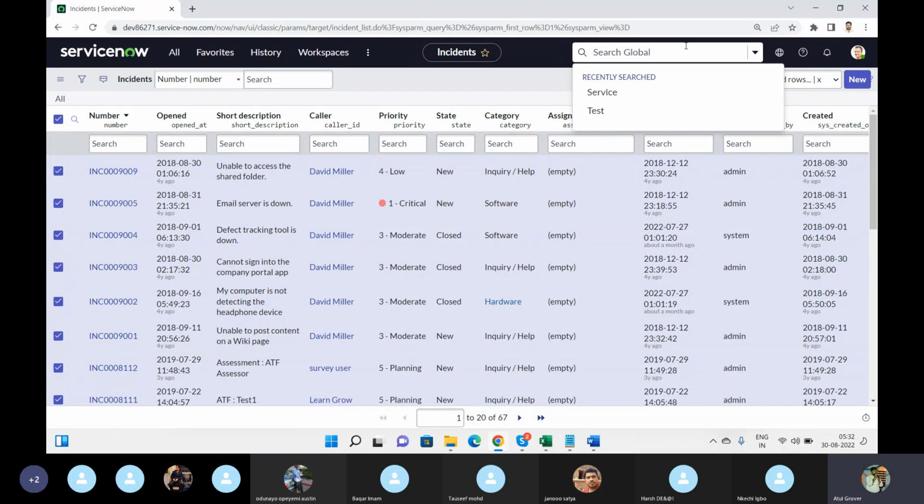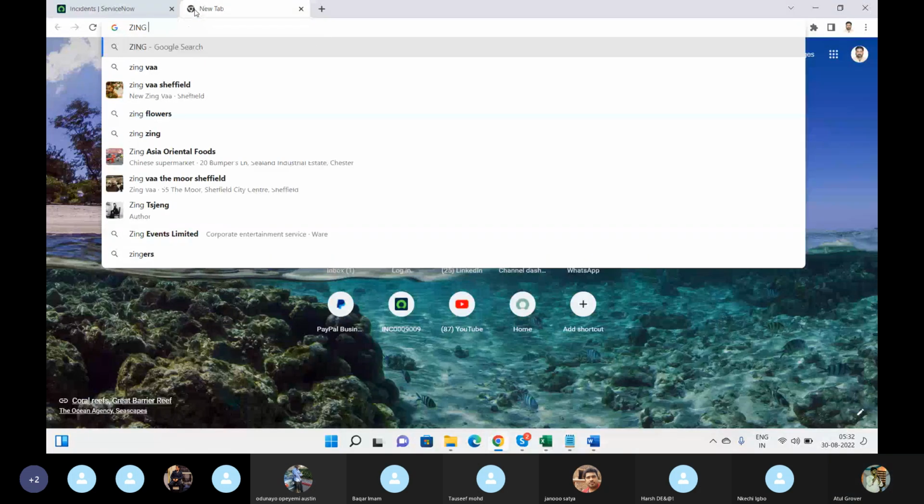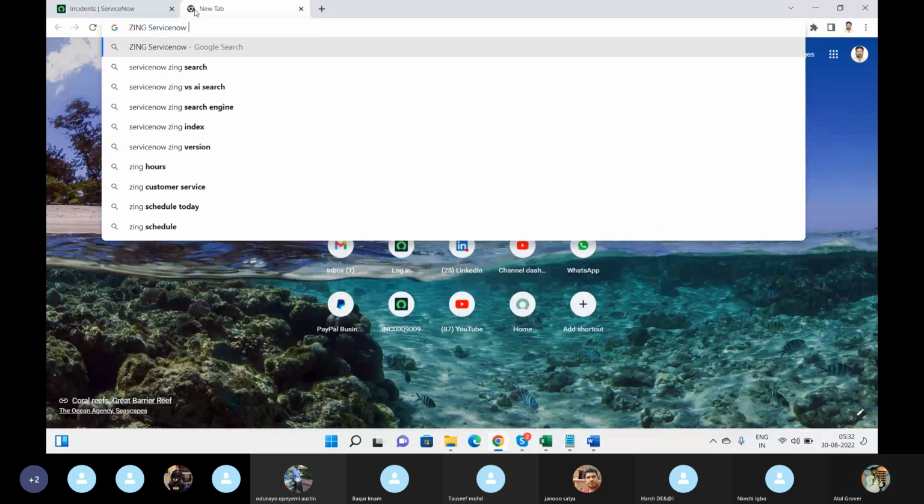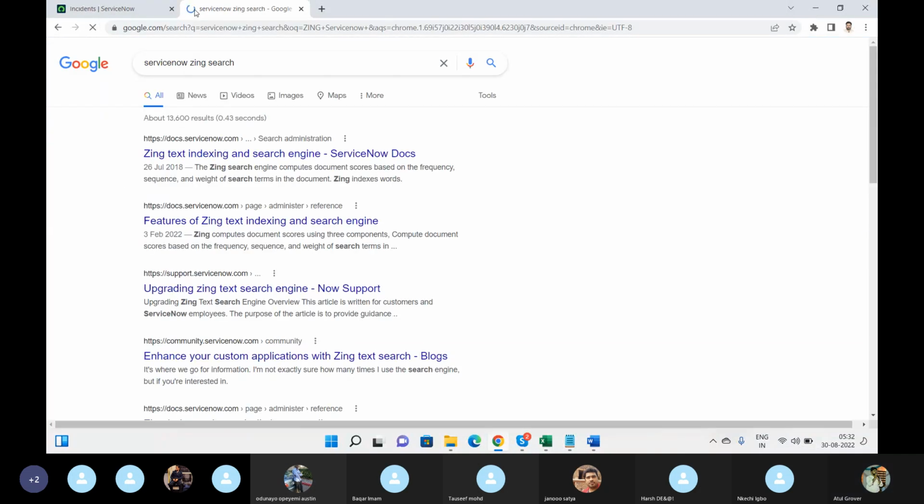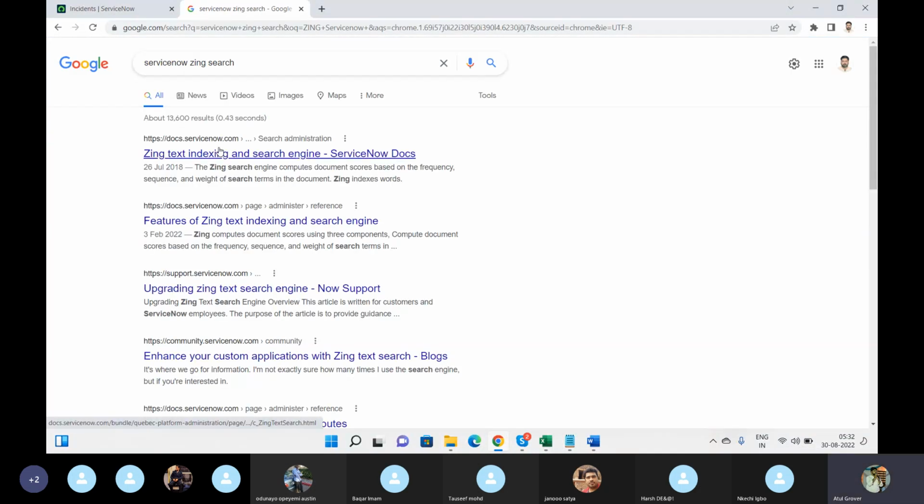This was the homework, right? Tell me, guys, this was the homework for everybody. ServiceNow uses the Zing technique. If you want, I can show you that. Zing is a text indexing and search engine used by ServiceNow in the global search.